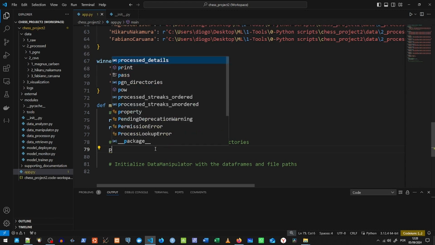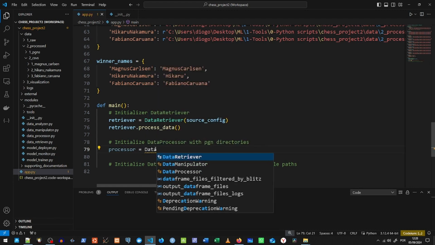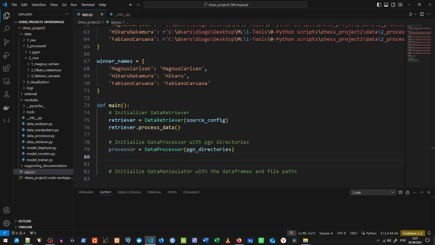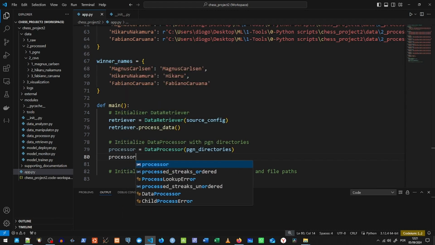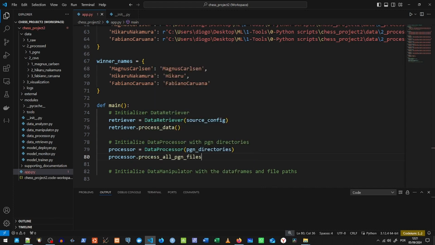And now we're going to do the same thing for the data processor with the PGN directory. So it's processor equals DataProcessor, passing in pgn directories. And then, same as before, we're going to invoke a method on the processor object to process all the PGN files. So it's processor.process_all_pgn_files.